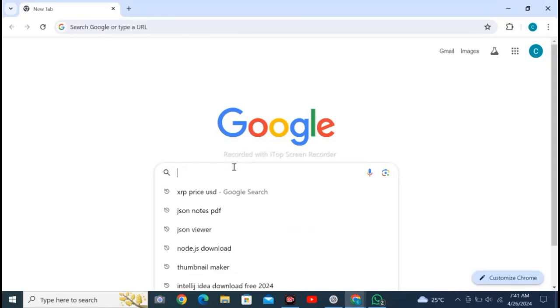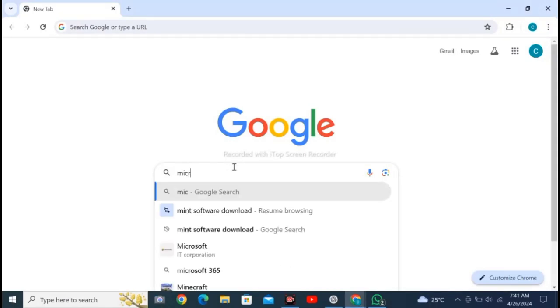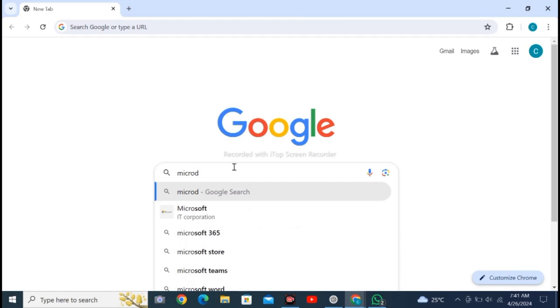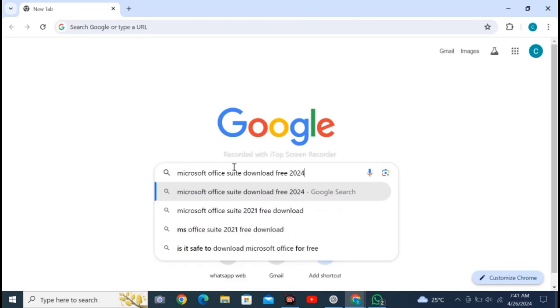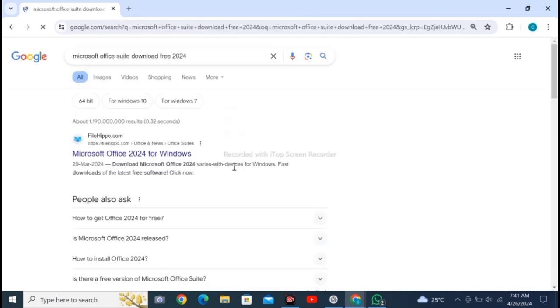Open Google Chrome web browser on your personal computer and search for Microsoft Office Suite download free 2024 and click on enter.